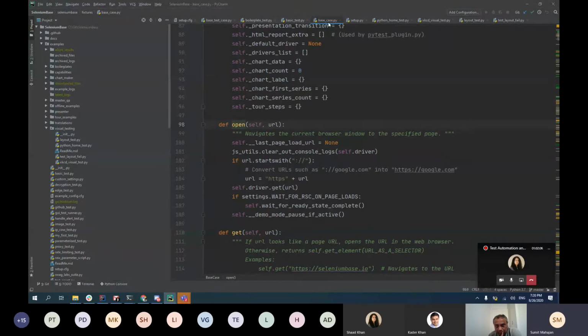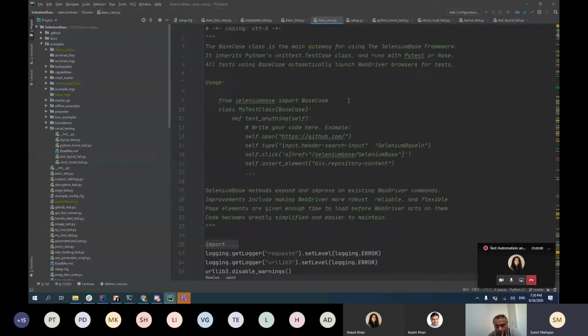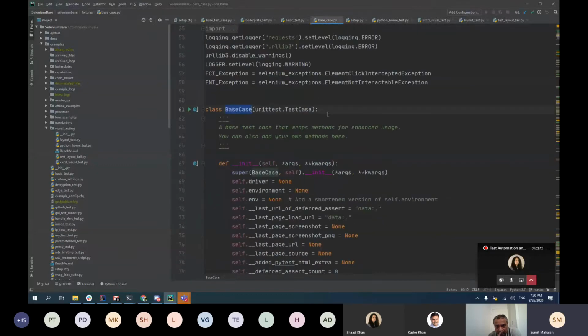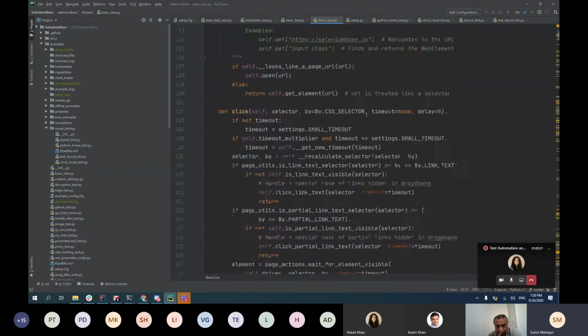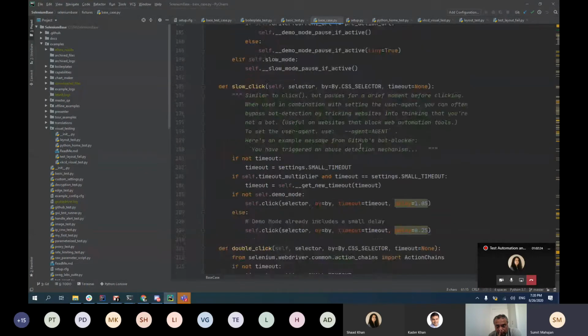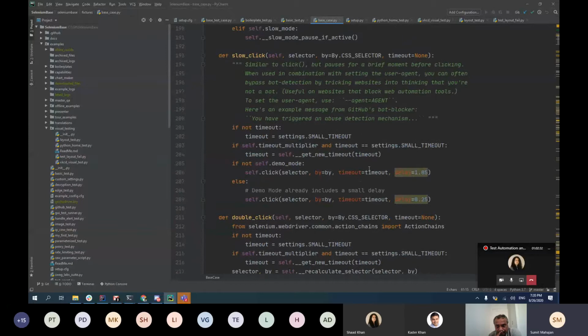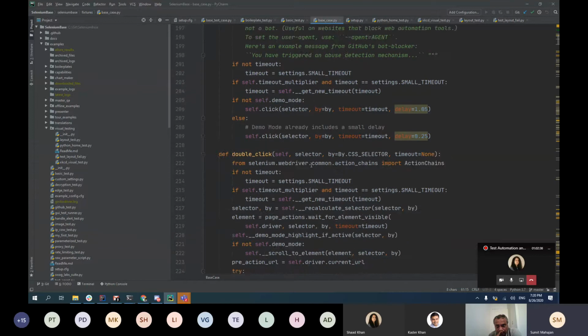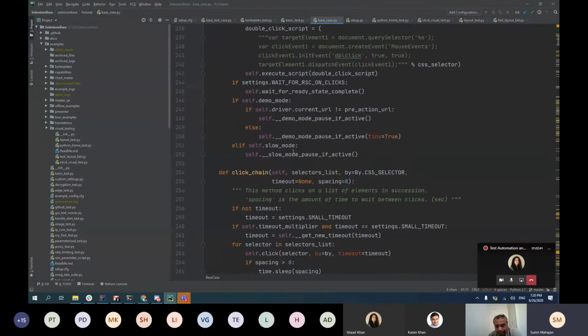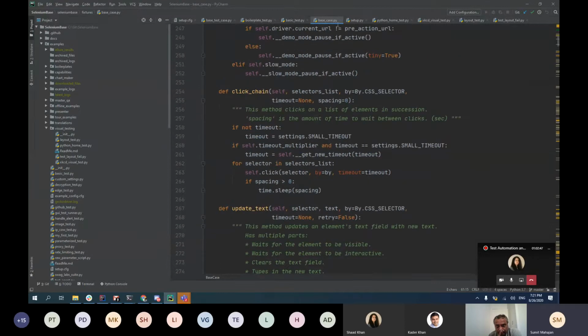So the file name is base case, which is the base case class implementation, which is this. Whenever we write any test, we always import this so that we get all these functions available to us, right? So there are multiple implementations. There is slow click. So even if you want to change anything, you can still do it. Though it's already implemented at a level where you don't need to change anything, there might be a requirement where you need to change or put more logging into it, right? So you can do that.